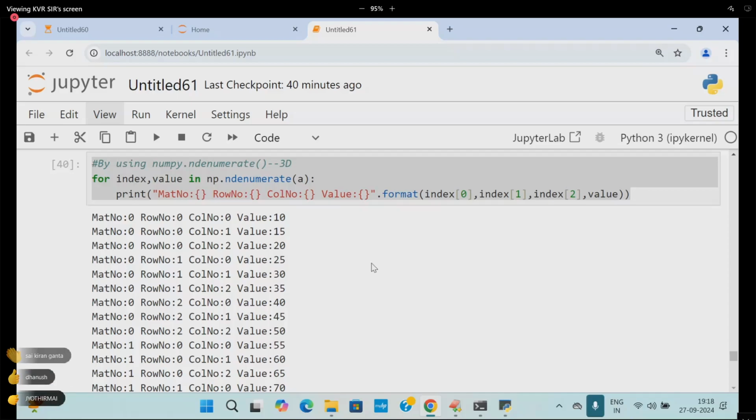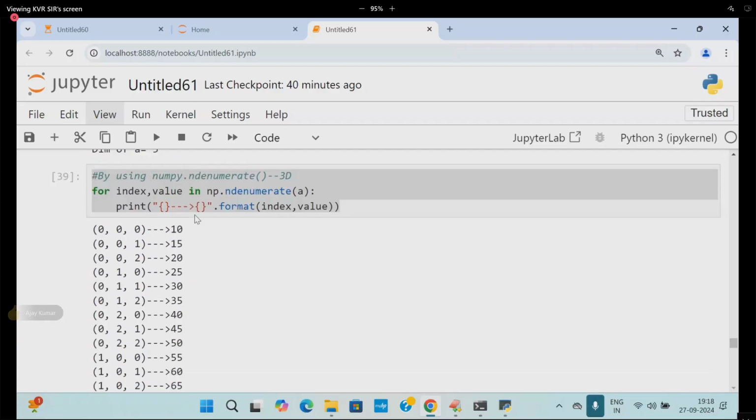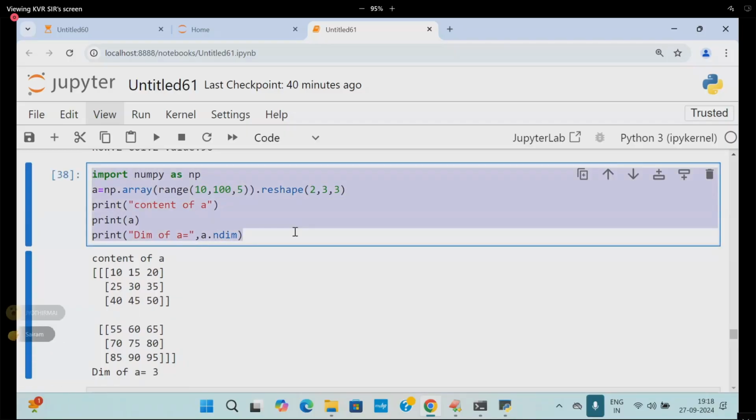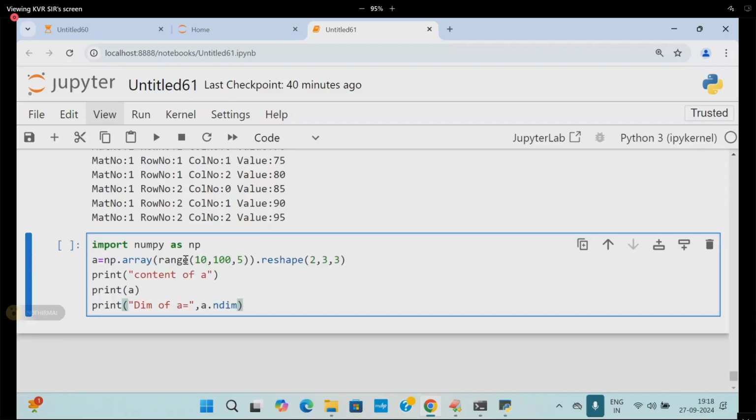Understood? Right. So coming to the point of it, the last and final example on 4D. I will take it as 4D. Short example I will prepare. A range of 2 into 2 into 2 into 2, that is 16. 16 dot reshape of 2 comma 2 comma 2 comma 2. What is the 2 comma 2 comma 2 comma 2? 2 clusters, 2 matrices, 2 rows, 2 columns.